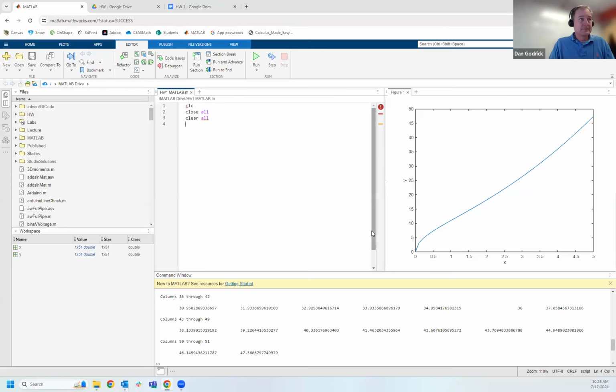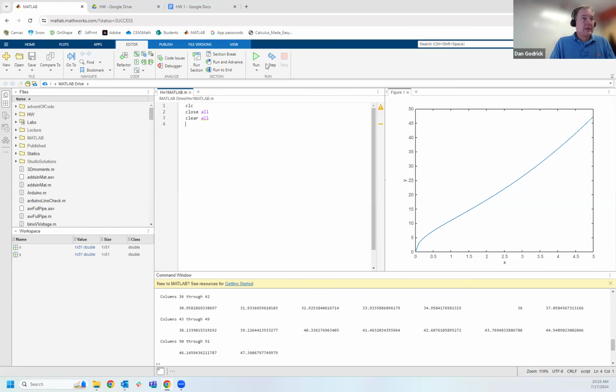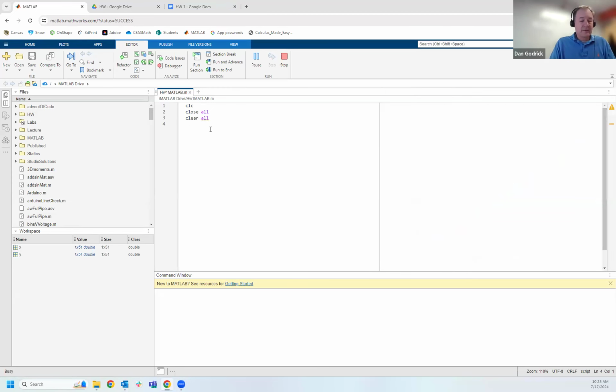Uh-oh, it doesn't like how I saved it. So we're going to run that. Everything's gone, and we do format short g. All right, and so we say A equals 8, and H equals 13. And then you just type in your equation.